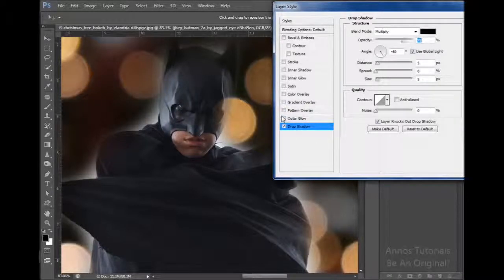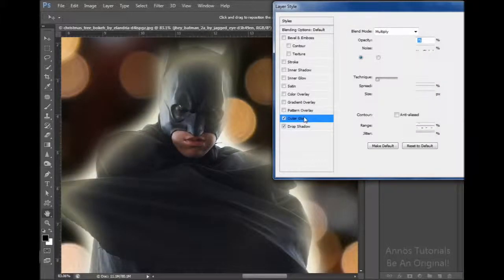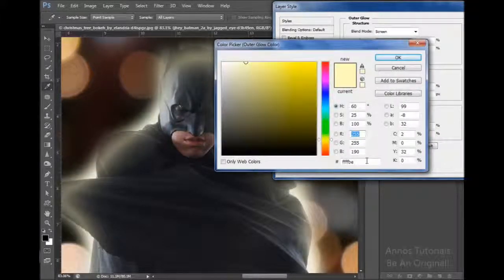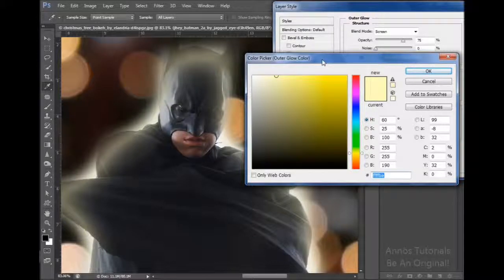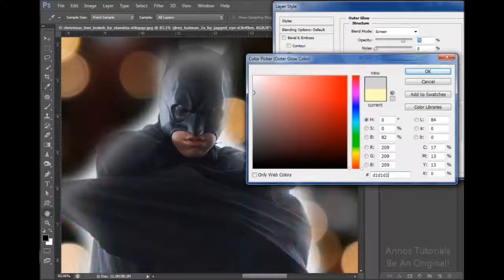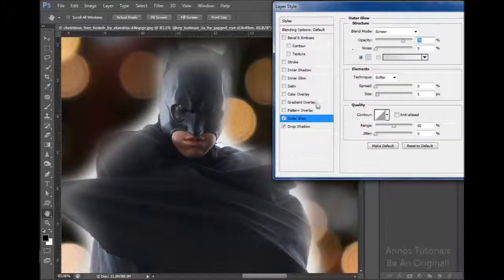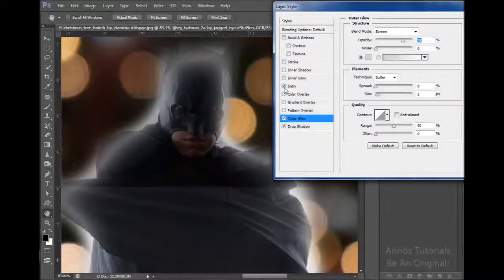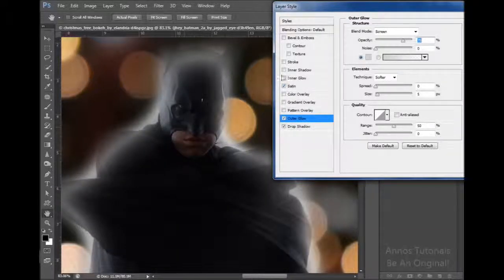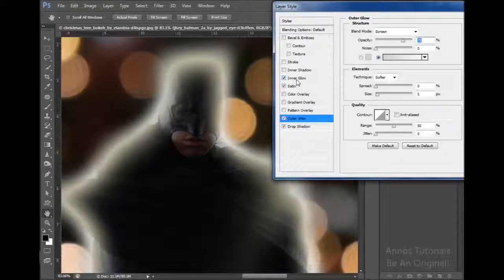So add a drop shadow, just click the drop shadow box. And after that, you want to go to outer glow, click, see that? And then you want to change the color here to D1. Okay, so it's kind of white-ish. And then after that, you want to add a satin, just click, and you get that feel. And then after that, an inner glow.